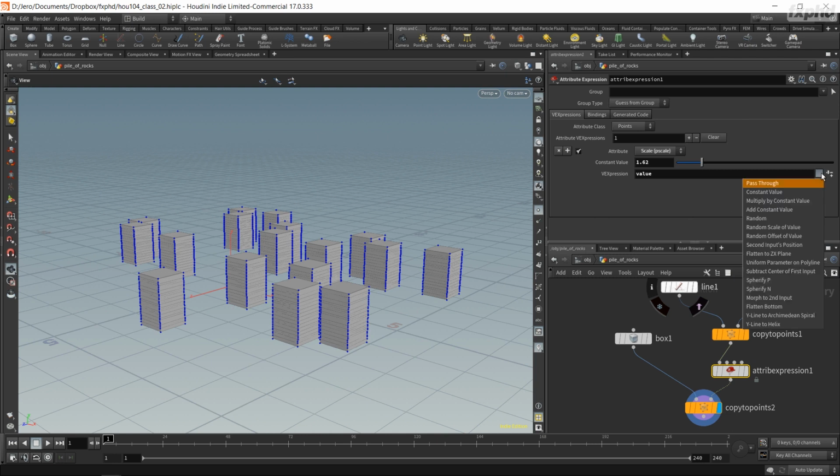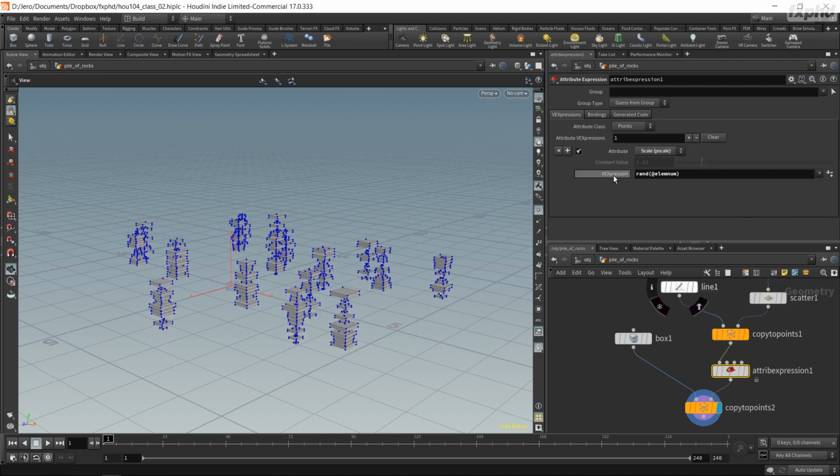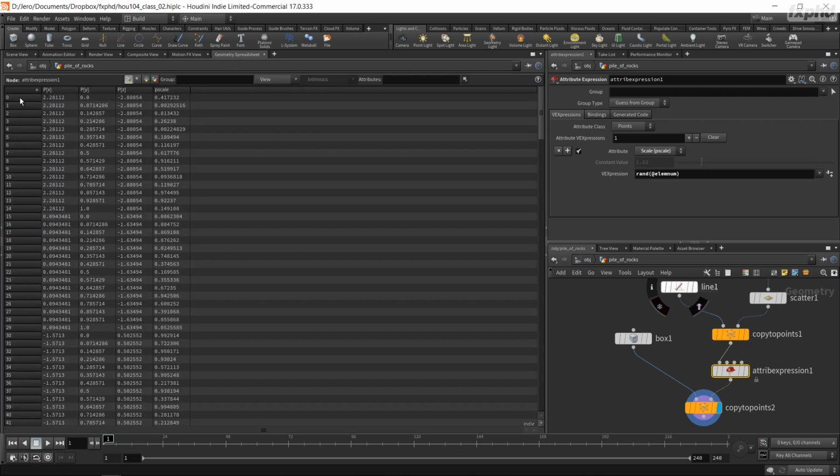So if we go to the drop-down, we'll find that there's one preset called random. And if we select that, it's changing this VEX expression to be rand, and between brackets, it says @ptnum. What that means is that it's getting a random value for every element number. And in this case, the element is a point. So the way this works is that Houdini is getting a point number, so 0, 1, 2, 3. And for each one of those numbers, it's returning a completely random value between 0 to 1.